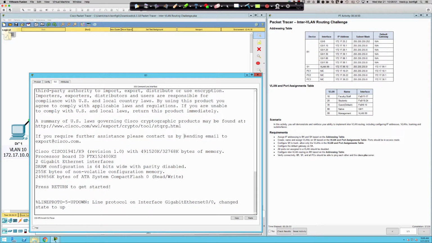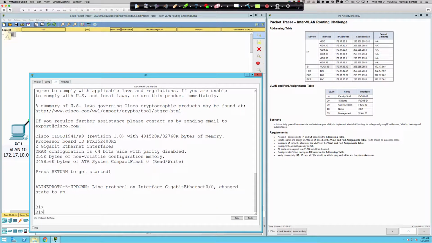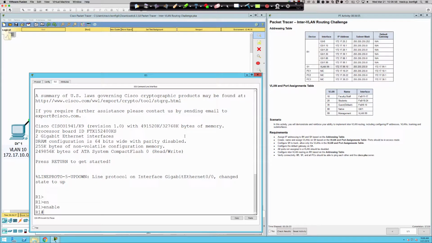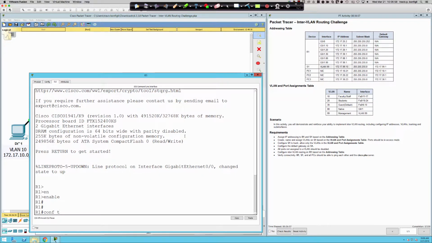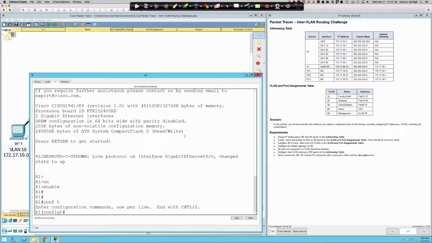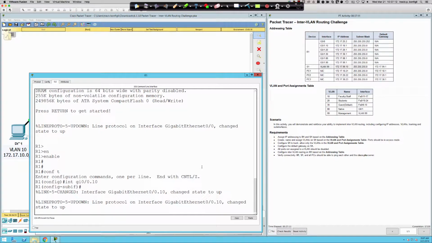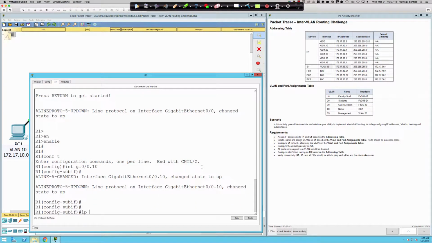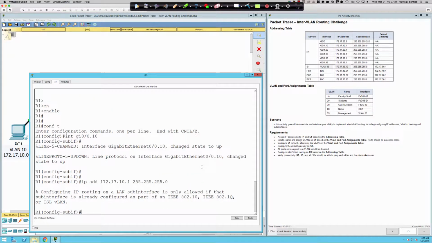So let's go to the CLI here, where we're in user exec mode. Enable puts me into privilege exec, and I do configure terminal, or conf t, to get into global config. Now, as you can see, again, we have 1, 2, 3, 4, 5 sub-interfaces that we're going to be configuring. So if I go into interface gigabit ethernet 0/0.10, I can go ahead and put my IP addressing on here, right? 172.17.10.1. And this is a /24, so 255.255.255.0.